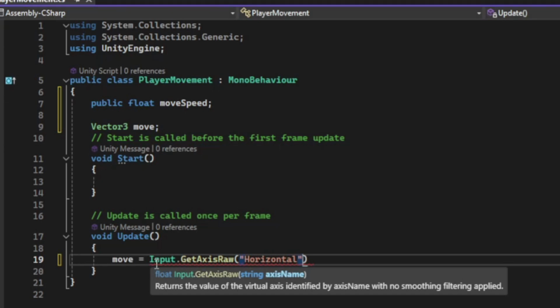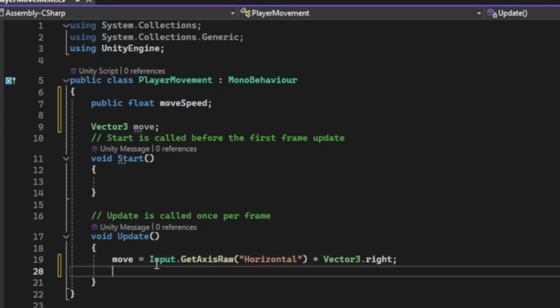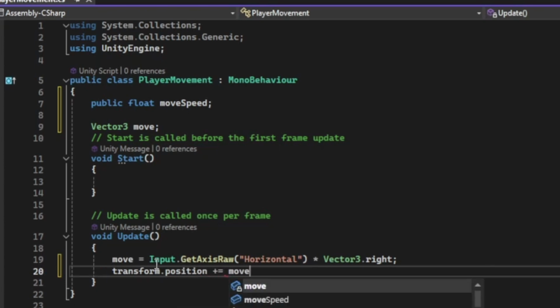However, this function will only give us a number. To turn it into a vector, we can multiply it by Vector3.right, which is the unit vector that points to the right. To actually make the player move, we'll be taking the player's position and adding a scaled version of this vector to it. We can write transform.position += the input move vector times our previously defined move speed times Time.deltaTime.